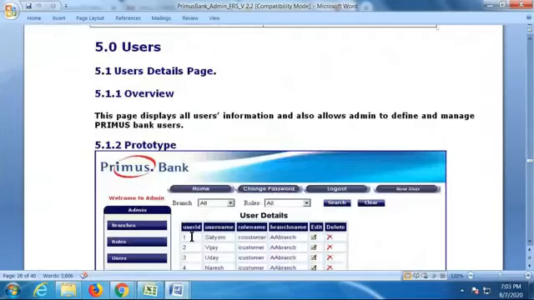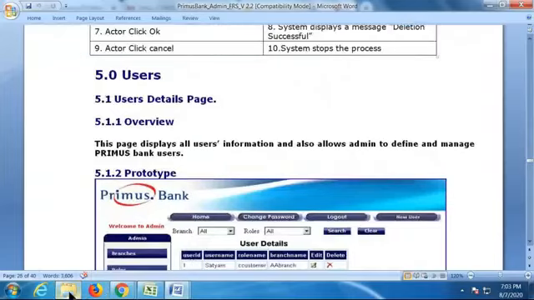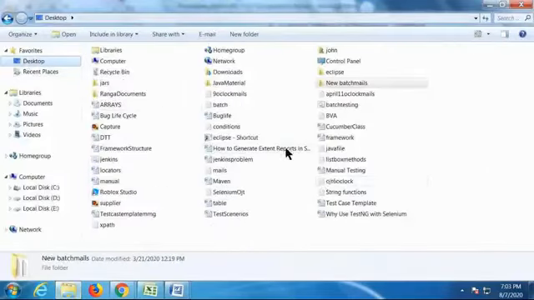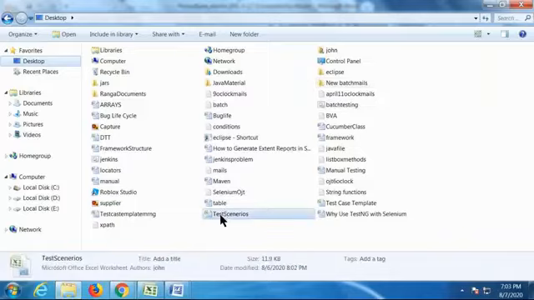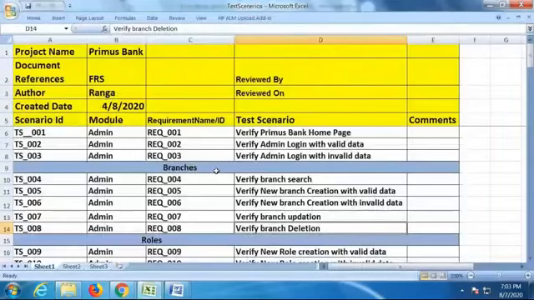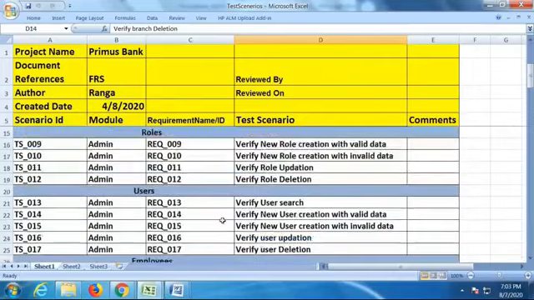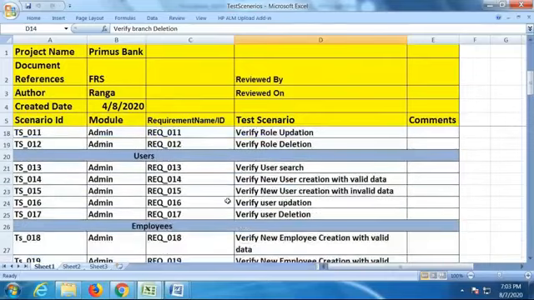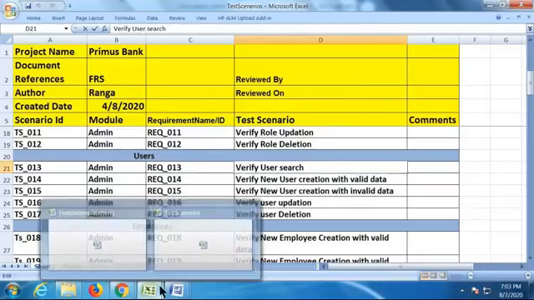So in this user module, the first functionality we need to write is user search, as per the scenarios. So we need to validate user search. Okay? So let us start writing the test case for that.